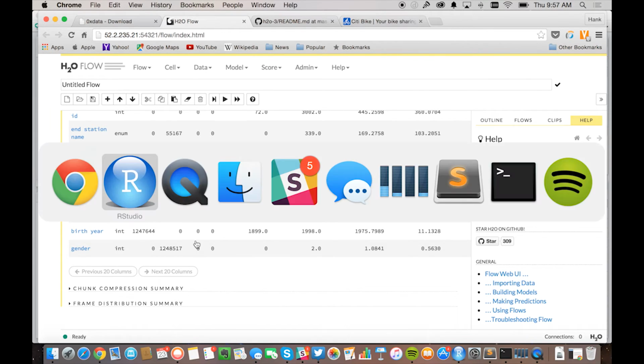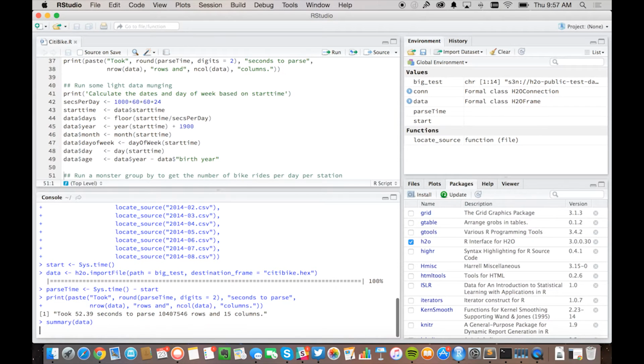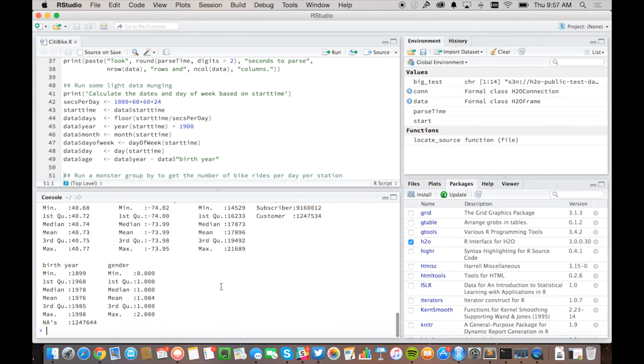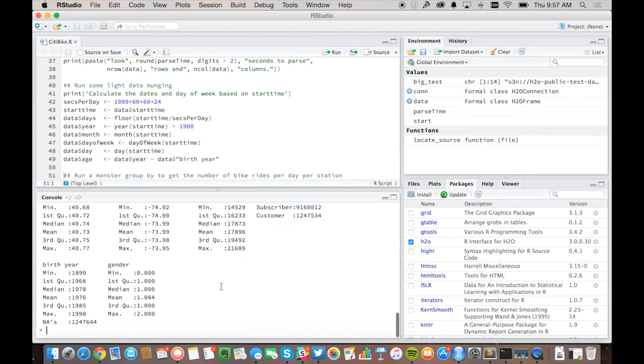One of the interesting things is that summary information is also available here in R. So you can run many functions that are available in R on H2O frames and get back the same summary statistics.